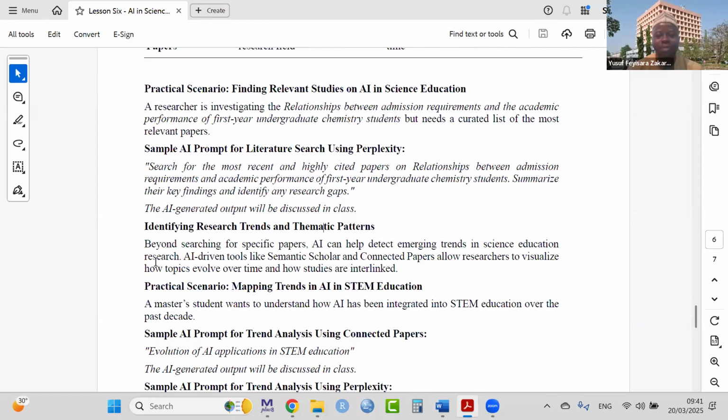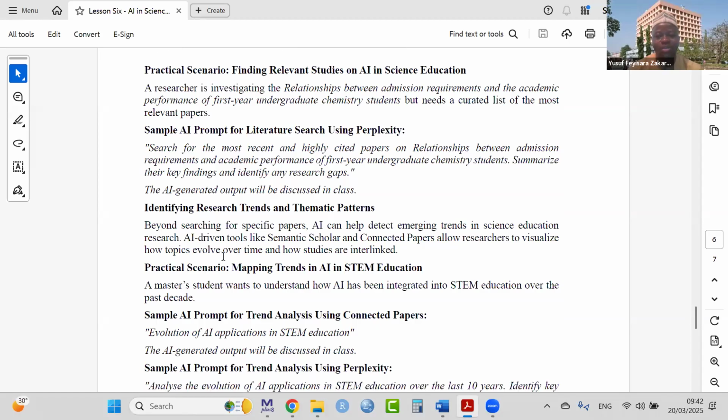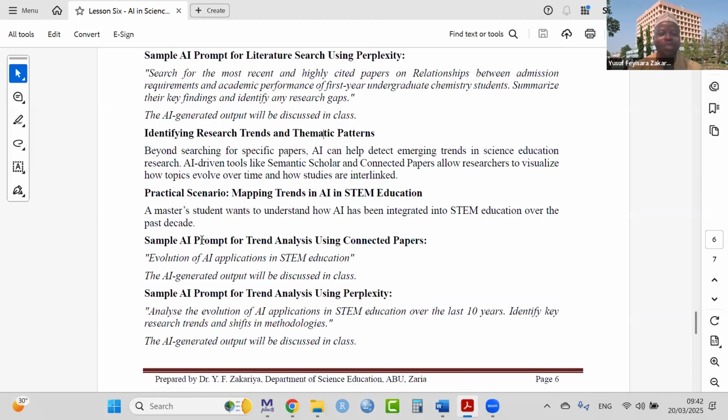So beyond searching for specific papers, AI can also help you to detect emerging trends in science education research. AI-driven tools, like Semantic Scholar and Connected Papers, can allow researchers to visualize how topics evolve over time and how studies are interlinked. Okay, look at this one.